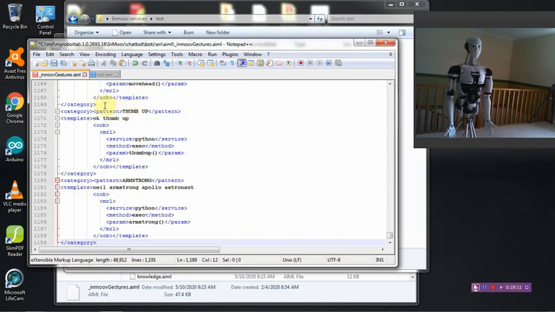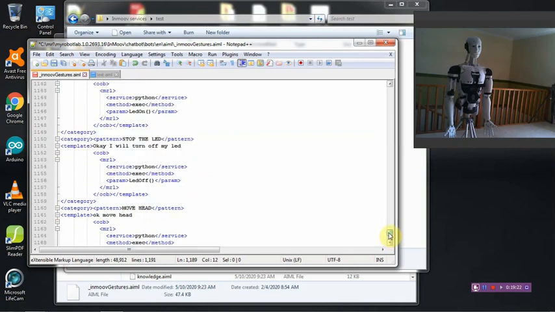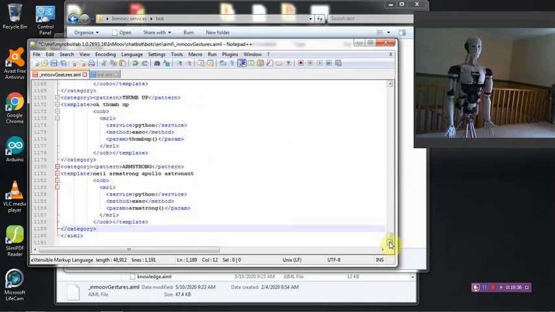So the gesture file is structured with the category pattern template, and then ends with the category. If you have a look through any of the gestures, you can see that's the same: category, pattern, template, category, and then the new gesture there. So we just need to follow that structure. And our red line down here follows all the way down through, so I'm assuming that's okay.